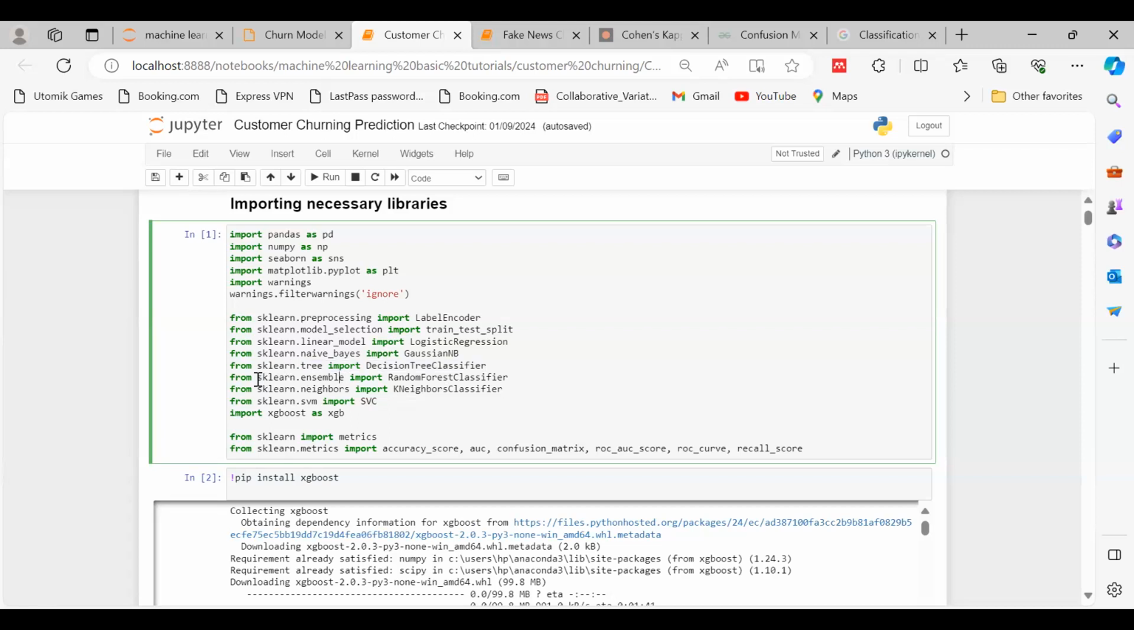And other approaches are from sklearn.ensemble import RandomForestClassifier. This is the library we need to use the function written under this for implementing the machine learning model. So from sklearn.neighbors, we need KNeighborsClassifier. And from support vector machine, we need sklearn.svm import SVC.